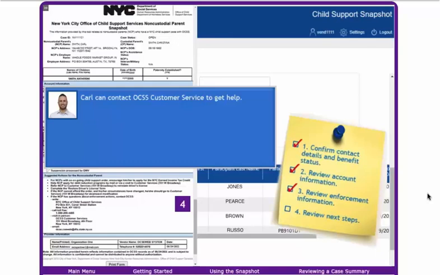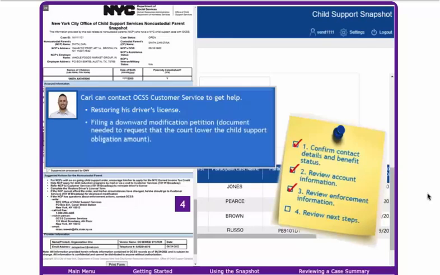For Carl's most urgent issues, customer service can walk him through the options for restoring his driver's license and assist him with the other enforcement actions impacting his case. For the longer term, since it seems Carl is having difficulty making his payments, customer service can help him with filing a downward modification petition, which are the papers needed to request that the court lower the child support obligation amount so that his order is in line with his income.